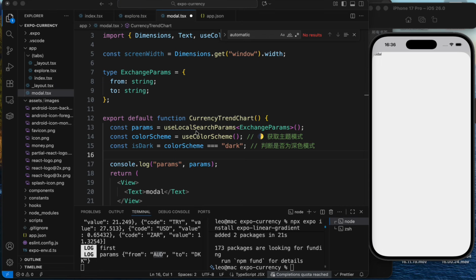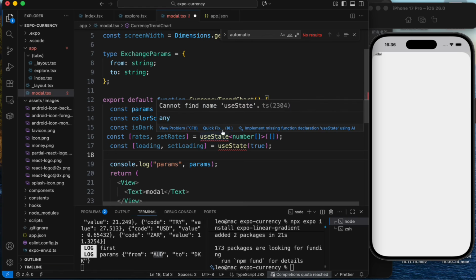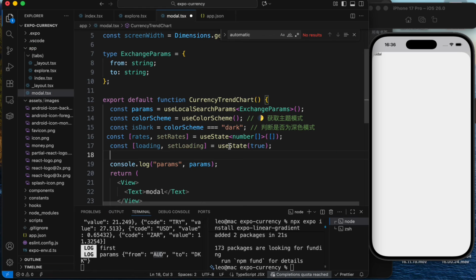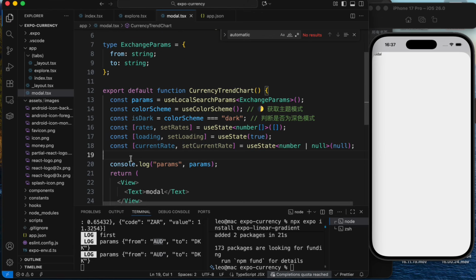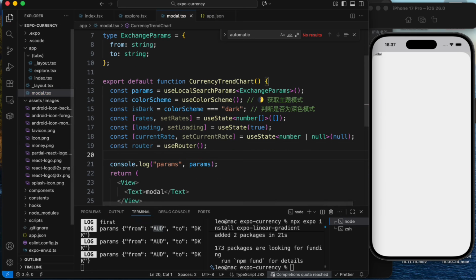And loading and rates, useState. And currency rate, useState. And isDark from color scheme, and also we use router. Later we need to use the router to push back. Okay.